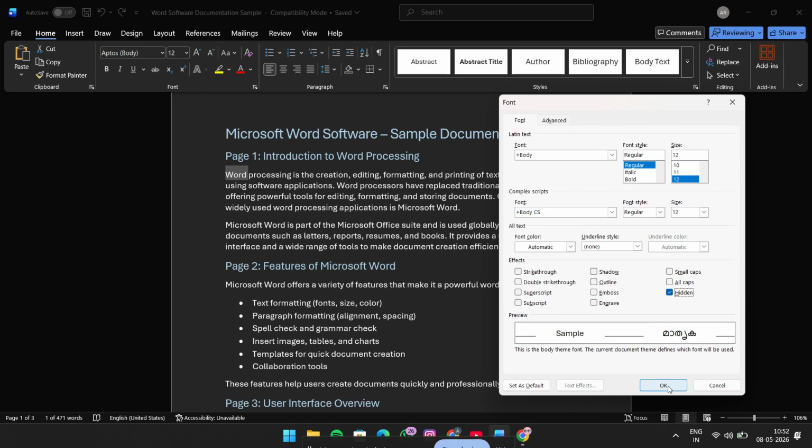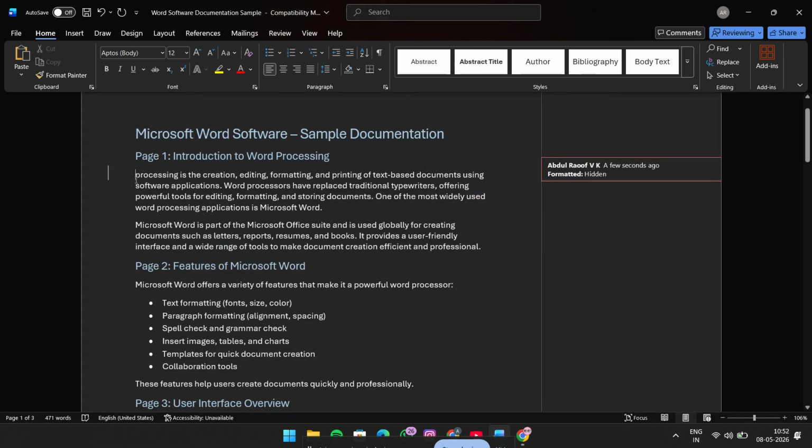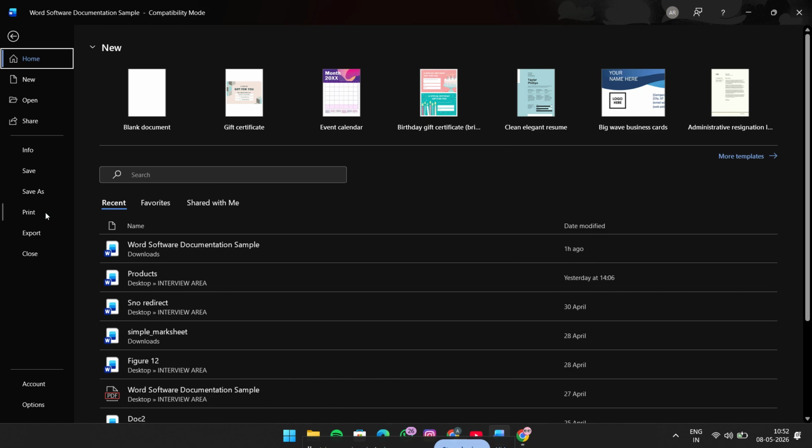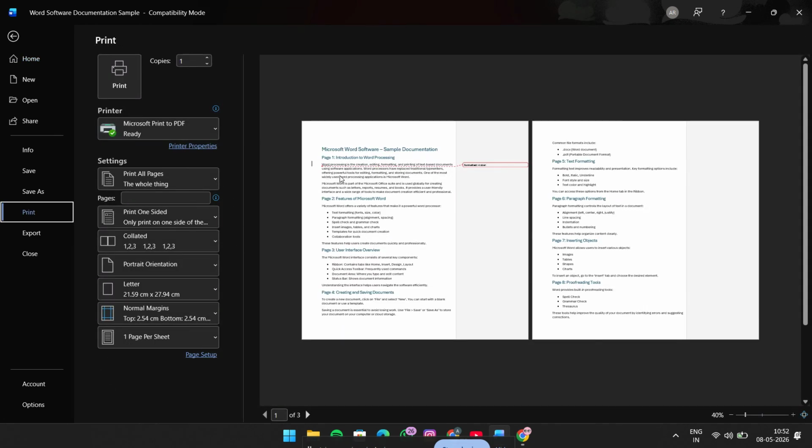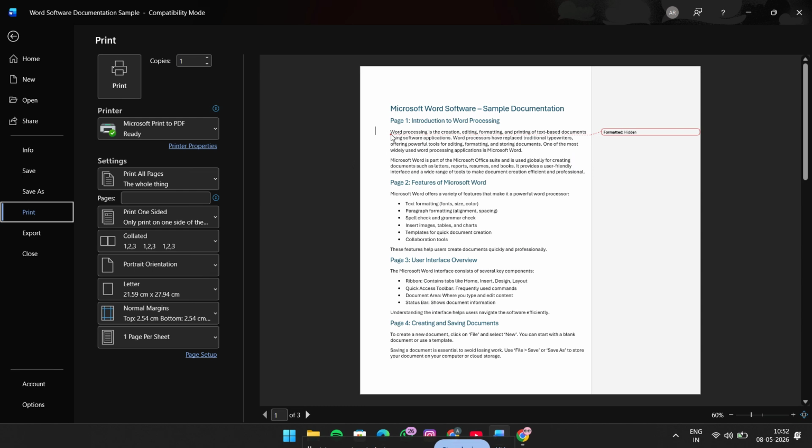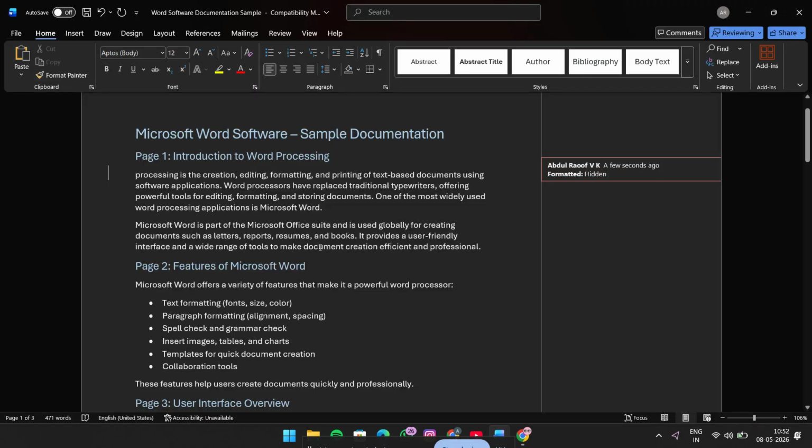If you ever need to stop printing hidden text later, just come back to File, Options, Display, and uncheck the same box. That makes it easy to switch the setting on and off depending on what you're working on. And that's it. You've now learned how to print hidden text in Word.